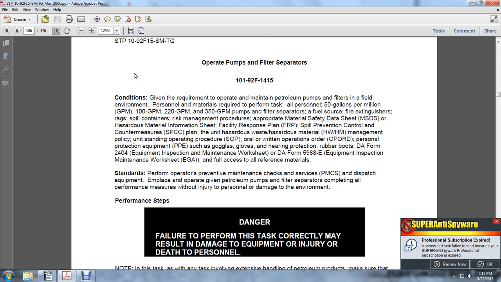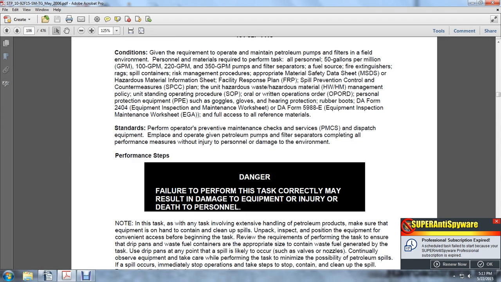Remember boots, DA Form 2404 equipment inspection worksheet, DA Form 5988-E equipment inspection maintenance worksheet, and full access to the reference materials. Perform operator preventive maintenance checks and services, and dispatch equipment in place. Operate the petroleum pumps and filter separators, completing the performance measures without injury, personnel damage, or damage to the environment.